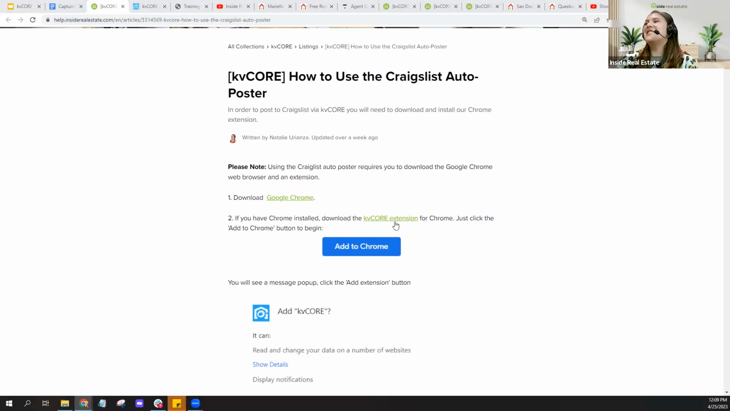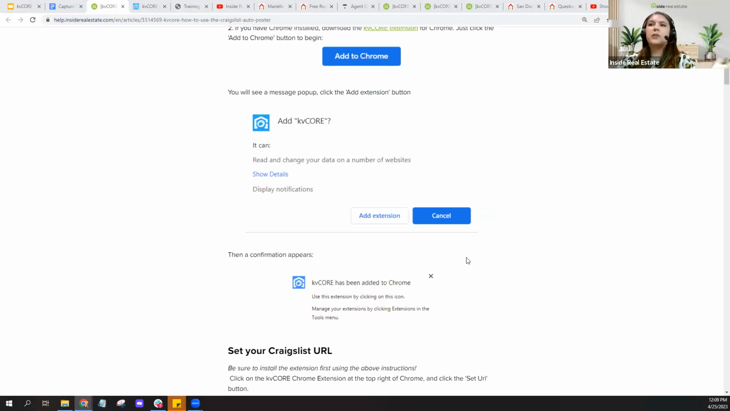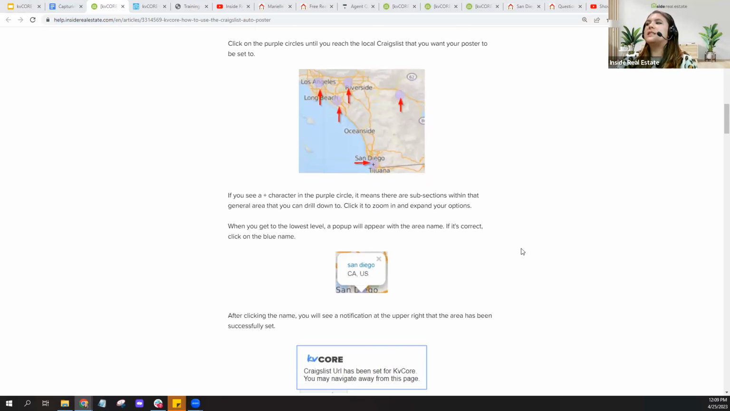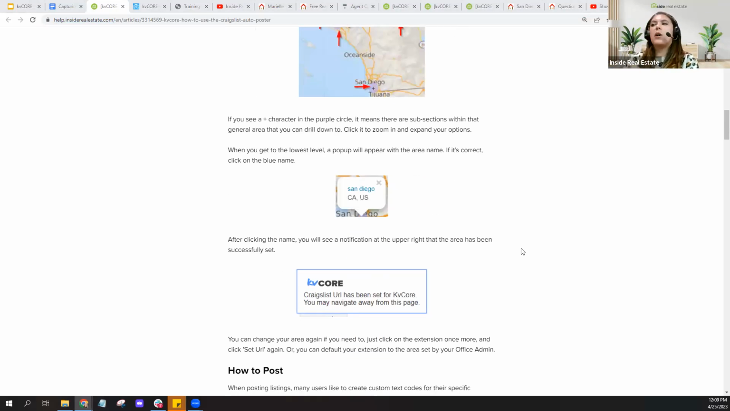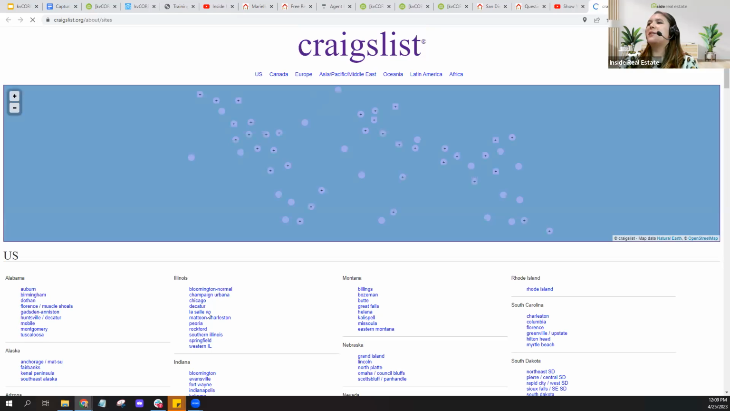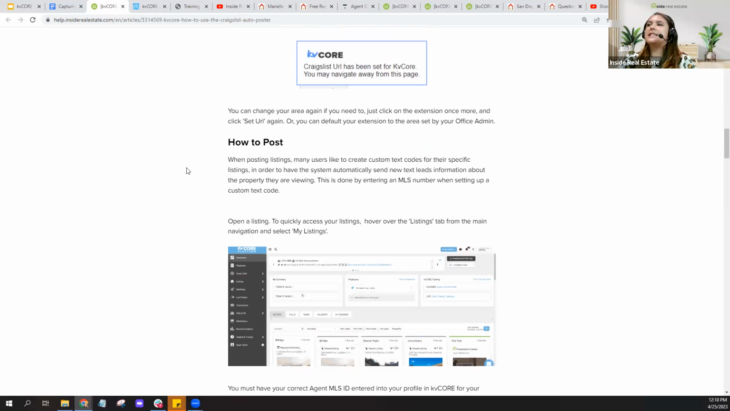I apologize, but you'll go ahead and you'll just click the kvCORE extension and it'll allow you to add to Chrome. Pretty easy to add it in there. And again, you're just setting your URL. So you're choosing the area which you're regularly going to be posting to. Now, if you're in multiple MLSs, you can always go back to this and change the area at which you're posting there. So you can always go and adjust what area you want to post in. So pretty easy to do there, but then it's set. And then you can just go and click the auto poster options within kvCORE. And then, again, you just click one button, creates that posting for you.